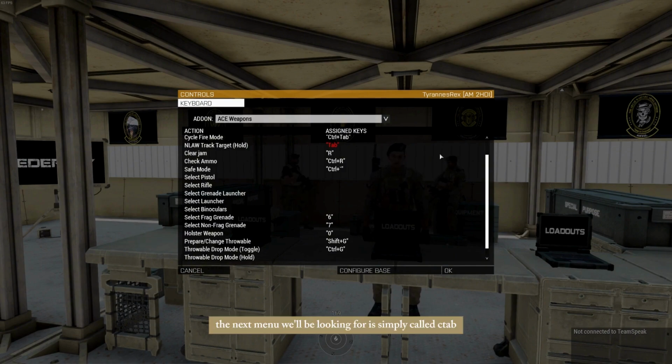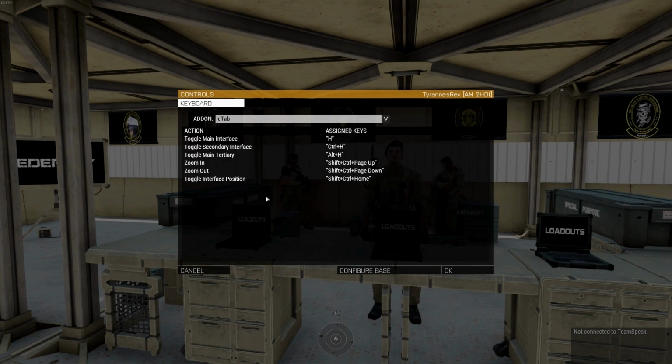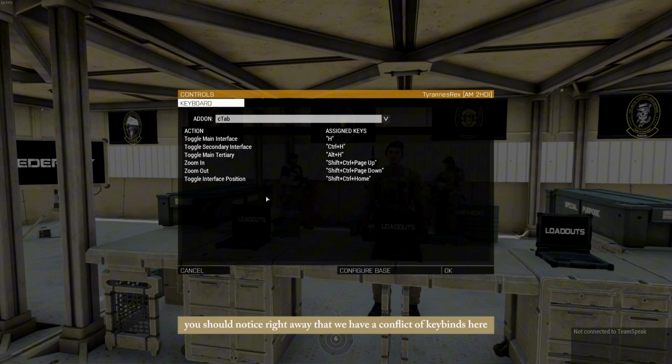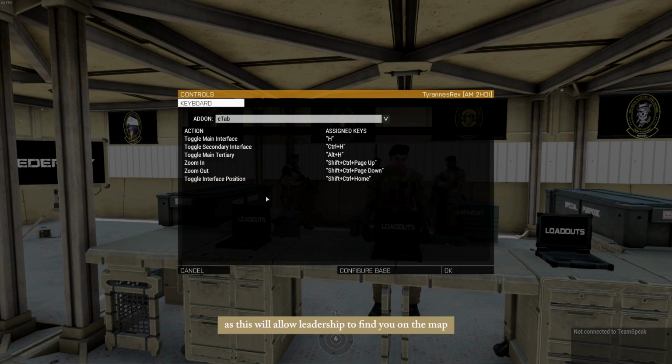The next menu we'll be looking for is simply called CTAB. You should notice right away that we have a conflict of keybinds here. Members in our unit typically carry a CTAB device, such as a microdagger or Android device. These can be used as a minimap-like function, and you are typically required to carry one, even if you don't use it, as this will allow leadership to find you on the map.